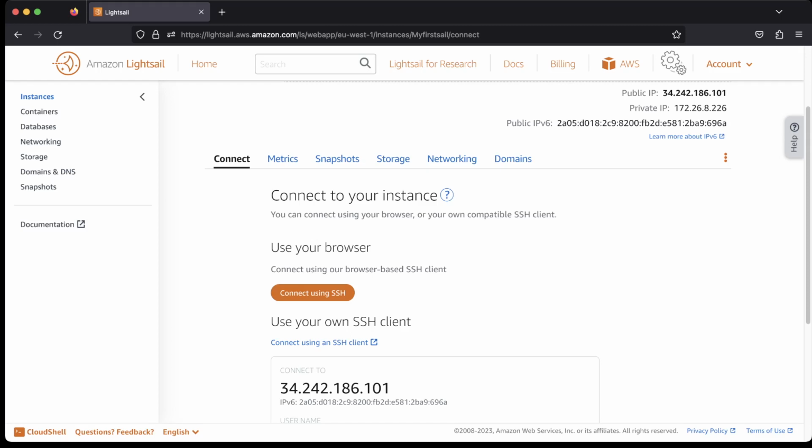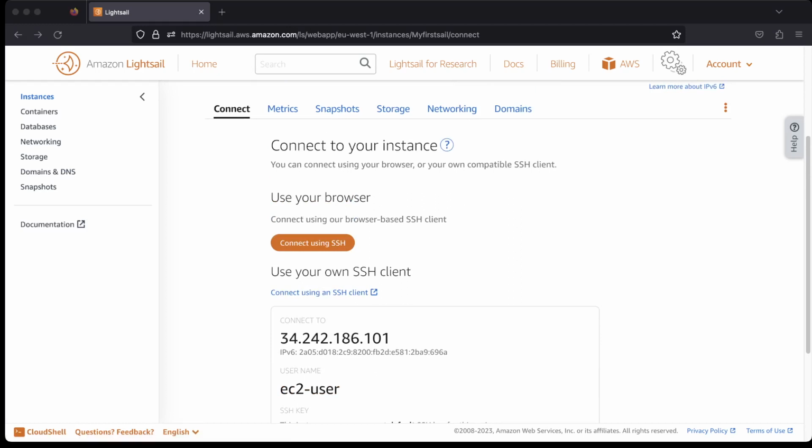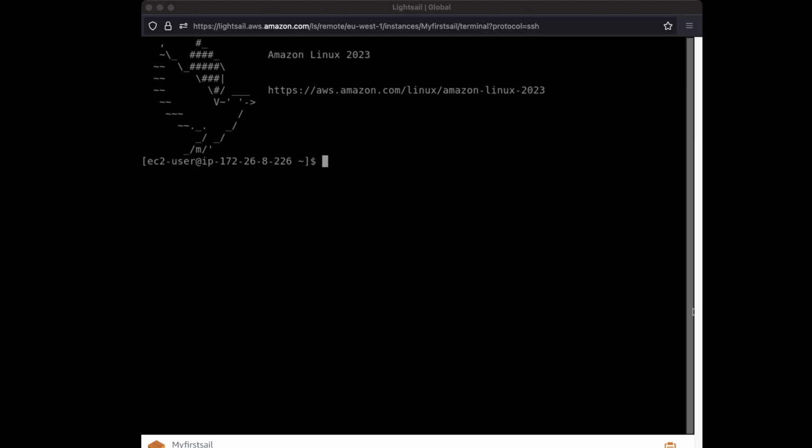So let's try and connect to the instance and see. Lightsail also provides for you browser SSH, which is pretty cool. Makes it very fast and easy to connect to the instance. When you launch it, I really don't have to download the key, so I can connect using the SSH. And when I connect using the SSH, it's going to launch the terminal where I can make changes and connect to my instance.